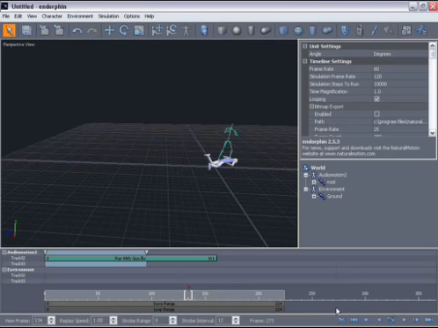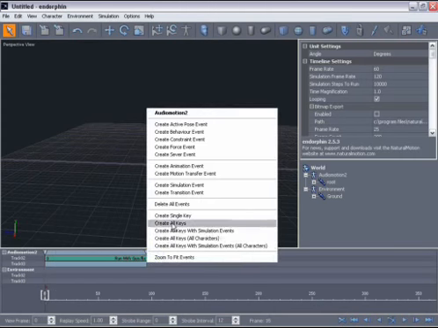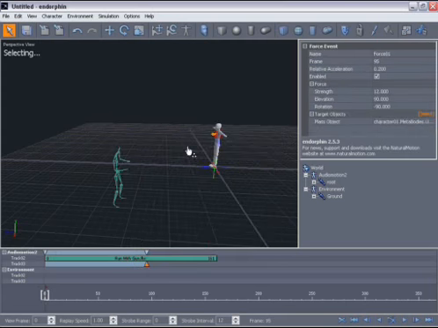So in this example we're going to simulate the character being blasted by an explosion. So we'll remove the existing animation and create a force event just at about frame 95 by right clicking in the character's timeline.